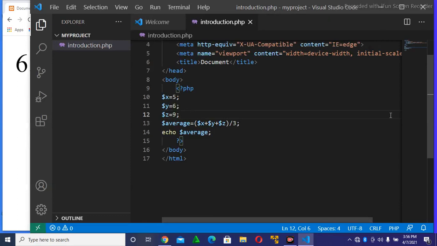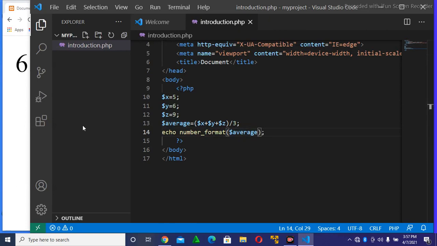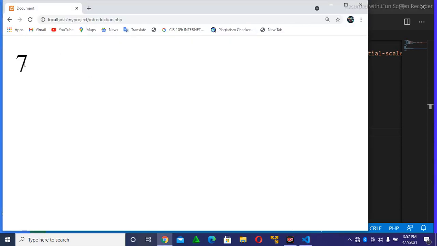So those are long, so you can round them off. You can just add something you call number_format. Then you close into bracket average, close into bracket there, then you refresh. Now when you refresh, it will be rounded to 7.